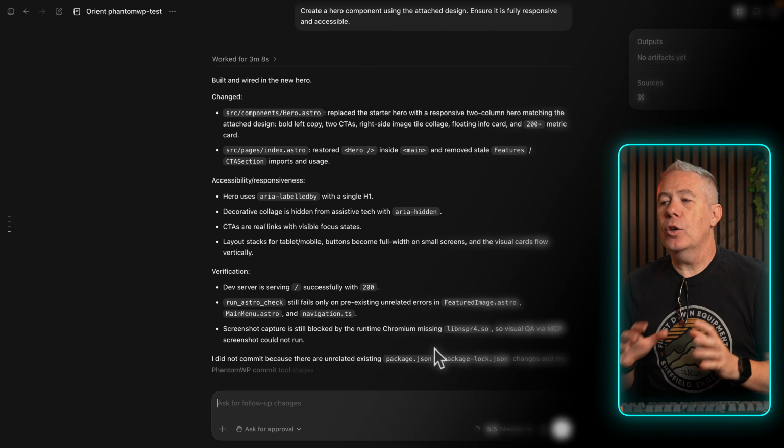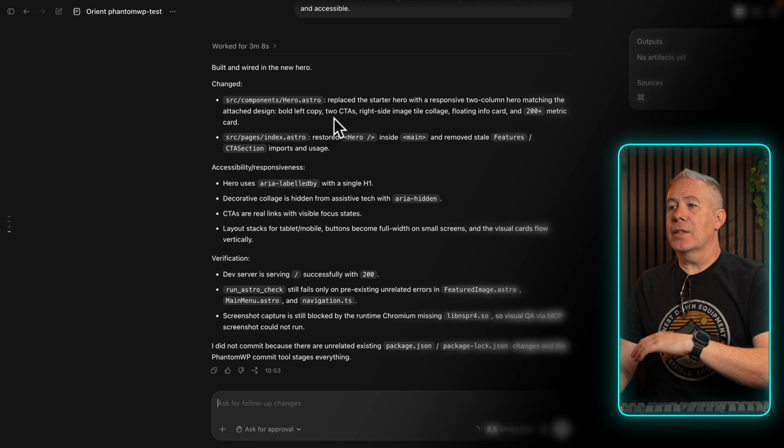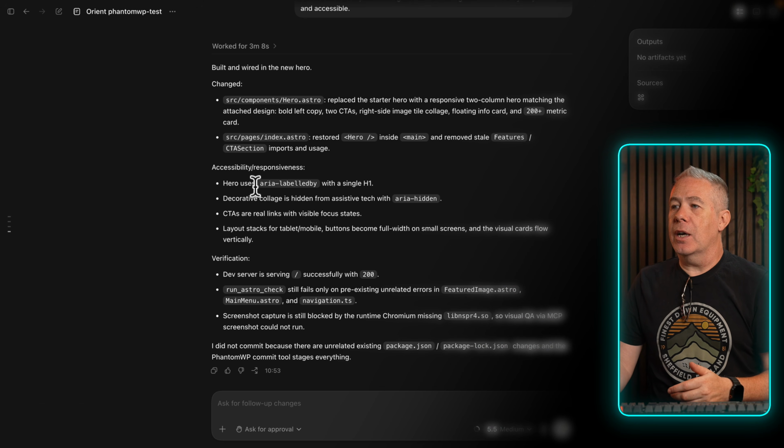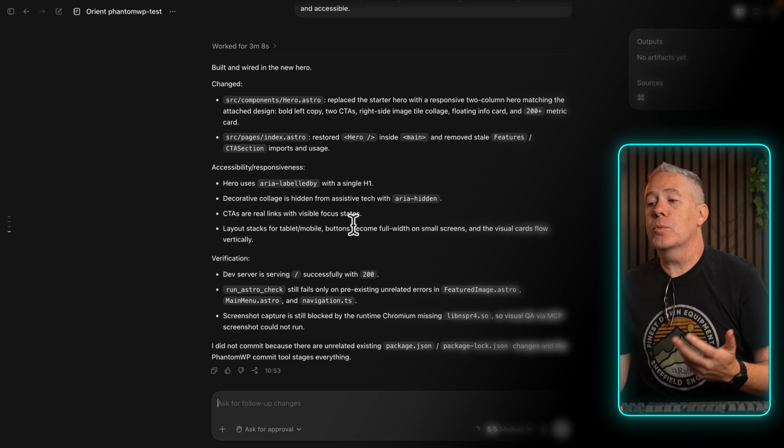There we go. Just a little over 3 minutes, it's gone and created that for us. And you can see it comes back and tells us what's been changed, what's been added, the accessibility, responsiveness. So the hero uses the ARIA labeled by on a single H1, the decorative collage is hidden from assistive tech with the ARIA hidden, etc., etc. So it's coming back and telling us what it's done.